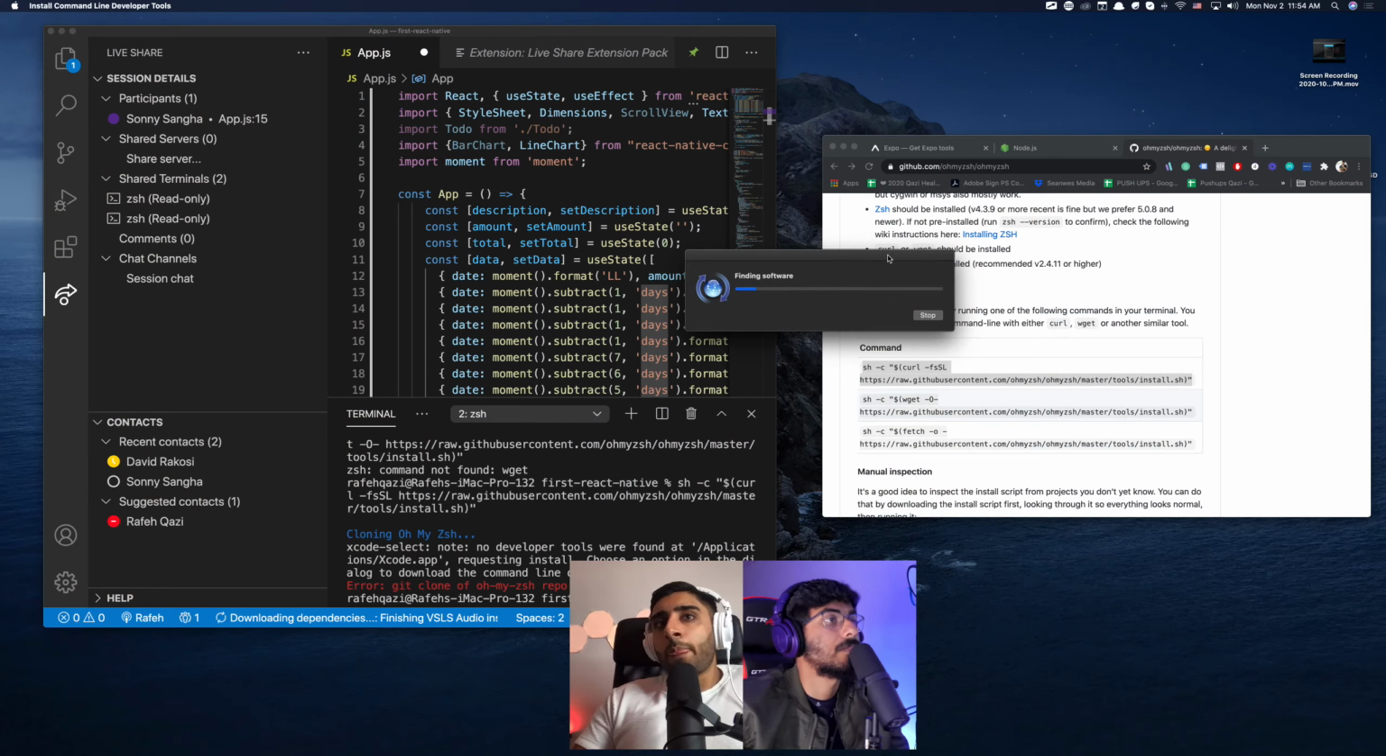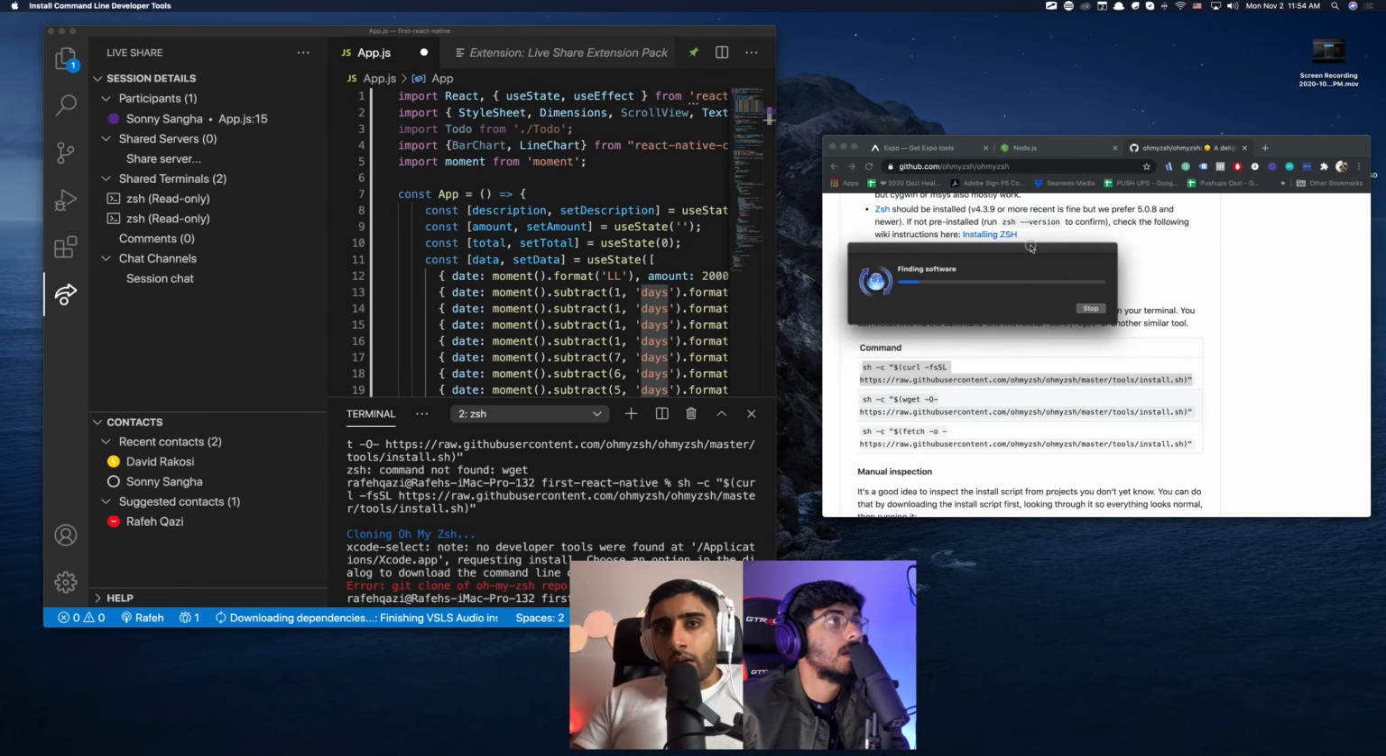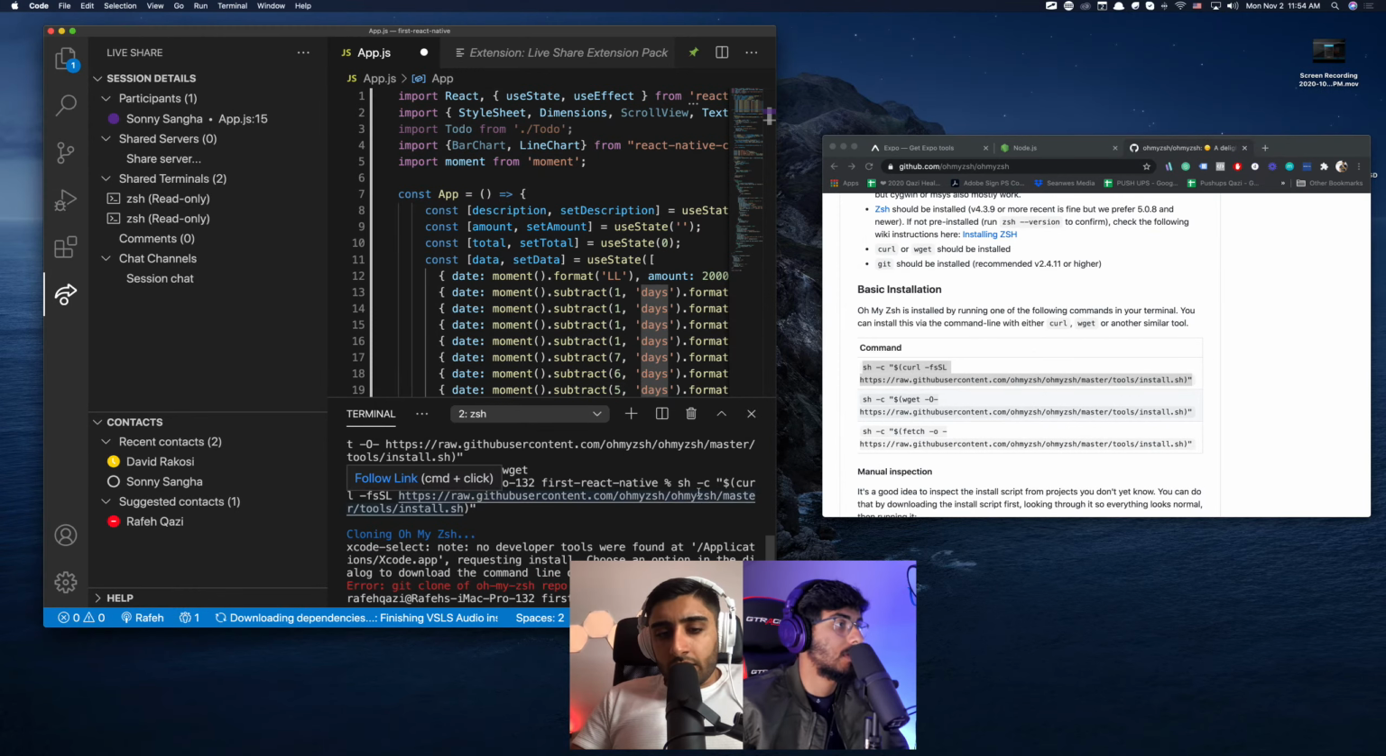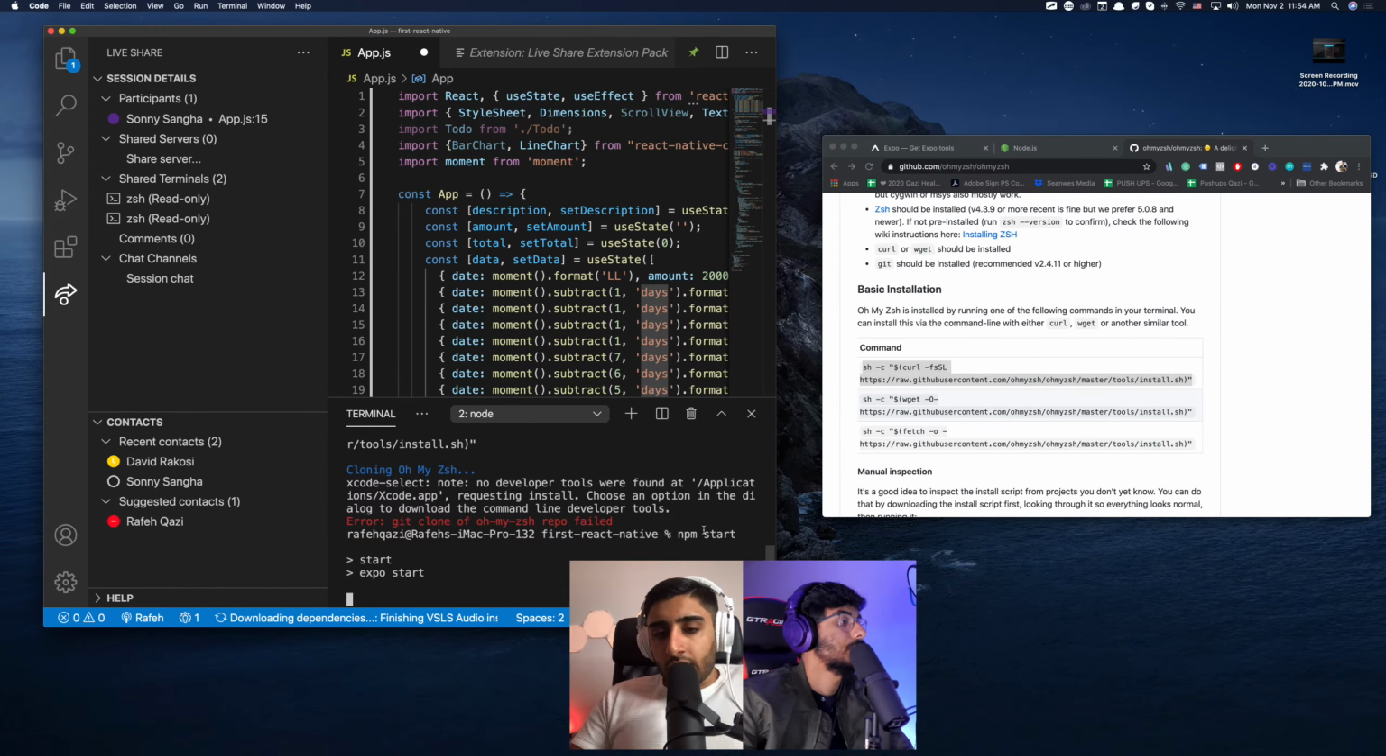Can't install because it's not currently available from the software update server. Interesting. Wait, what did it say? It said can't install. Even though I went and installed it, it gave me some weird error. Do we need ZSH? We don't need it, right? Like, we just need to do npm start. We don't need it right now. Okay, so it's just an additional thing.